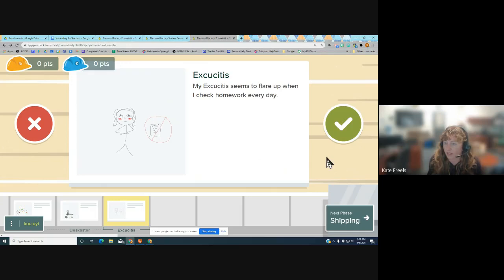All right, so here we have excusitis, an excellent drawing. My excusitis seems to flare up when I check homework every day. And as the teacher, I can hover over, mouse over the cards down on the conveyor belt, and it will show me who the artist and writer is. And since I'm sharing my whole screen right now, you should all be able to see that information too. Janie, are you seeing that down there? Your name as the artist and writer. I know it's kind of tiny, which is good because it's supposed to keep you guys anonymous for your classmates.